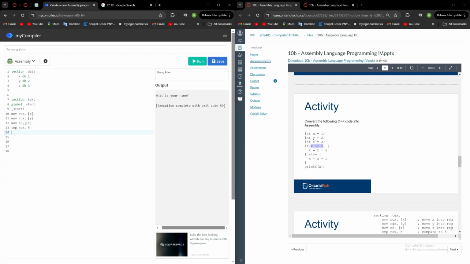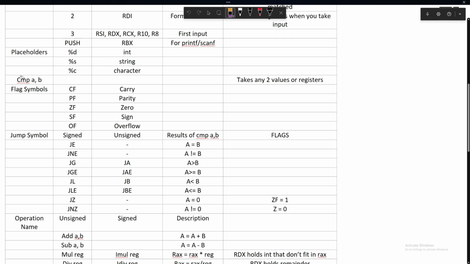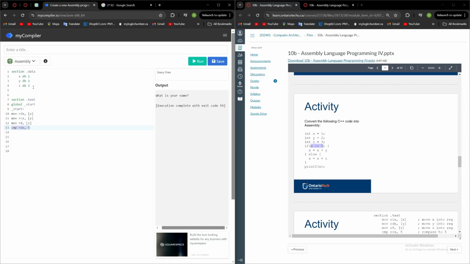Now, the way comparisons work is when it compares two things, it will set these flags. Now, it's good to know these flags. Are we going to use them? No. Is it good to know them? Yes. And so, how does it work? When it compares two things, it will set these flags. Okay? And then when I use these jump symbols, they check these flags and they act accordingly. All right? And so when I do this, assuming my x is more than 5, this will set some flags.